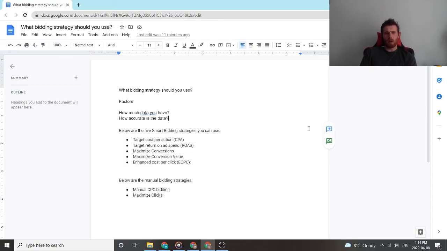Sometimes maximum conversion depends on the account. But generally, all of those are really good. Enhanced cost per click, I might tend to stay away from. But those four, generally, you go with one of those. You really can't mess up. They all essentially do the same thing, just written differently. But that being said, those are the things I would consider when looking at and coming up with what bidding strategy you should be using.